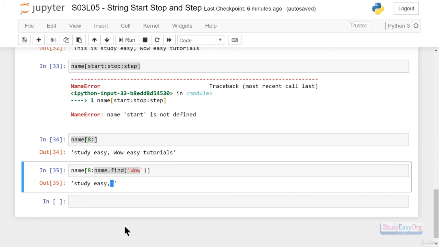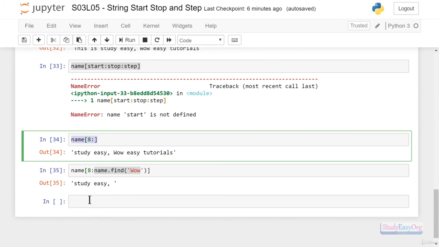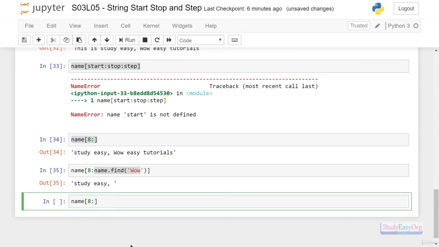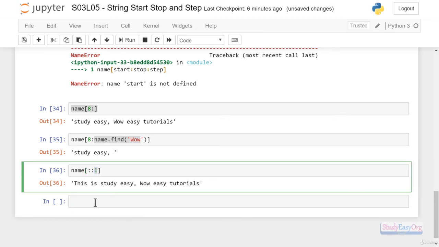Now finally, let me demonstrate step. So in here, let me copy this. Let me get rid of the starting value. Then again, let me use double colon, and now let me give the stepping value as 1. This will change nothing. What is step? In an iteration, it determines which characters we will display. What is the iteration value? If the iteration value is 1, then per iteration, it will display 1 character.